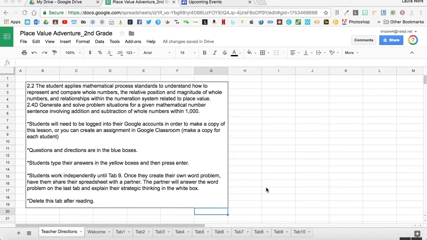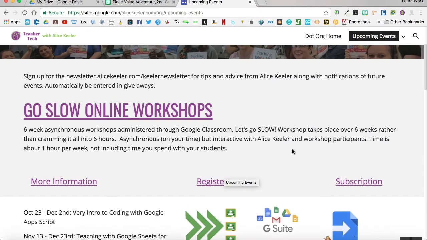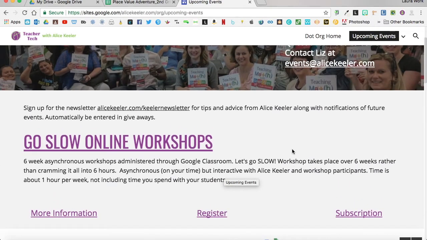It was an assignment from one of Alice Keeler's Go Slow workshops that I took this summer, and it was my most favorite thing that I've learned, and that's using if functions in Google Sheets.